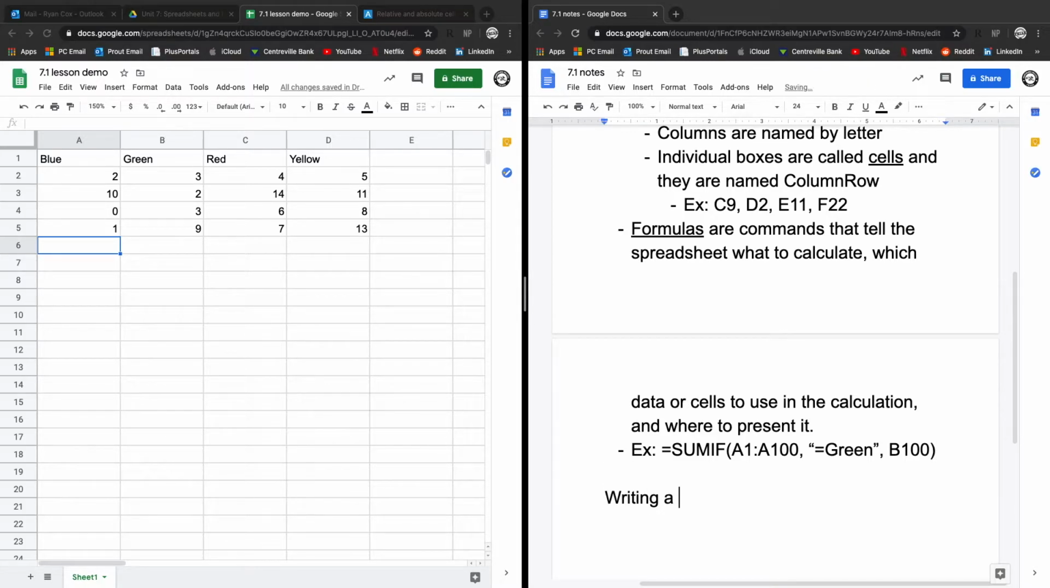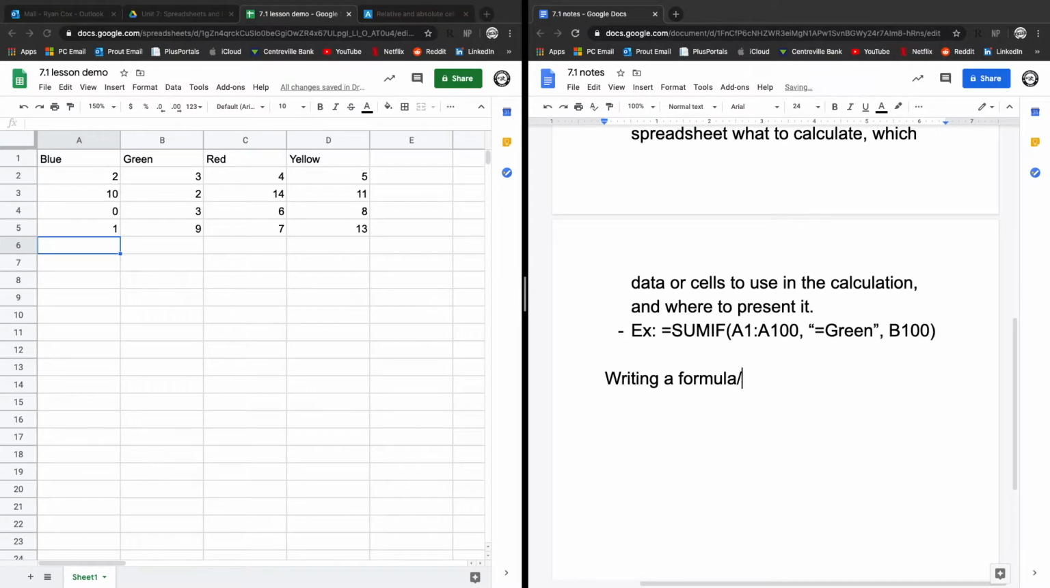So we'll talk about writing a formula, and kind of learning the grammar, speaking the language. The first rule of formulas is that all formulas must start with an equal sign.